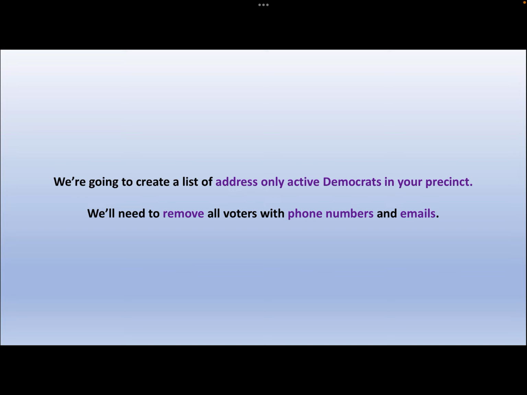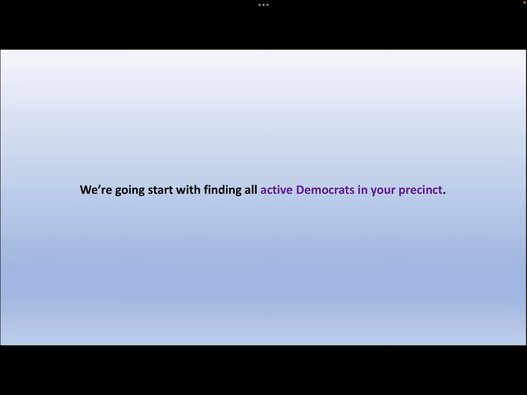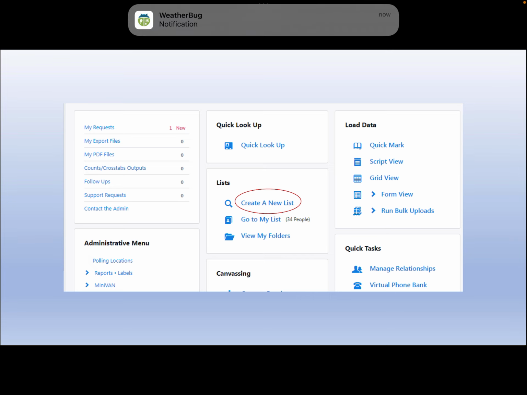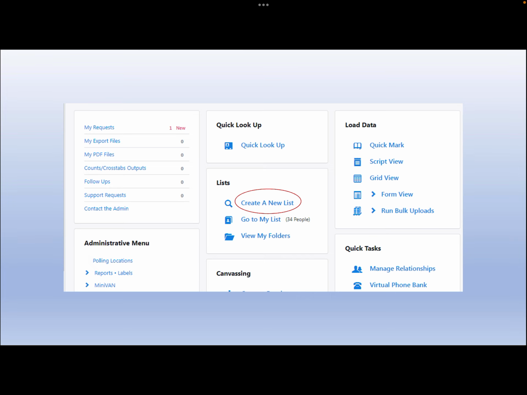Now we're going to create a list of address-only active Democrats in your precinct, and then we're going to remove all voters with phone numbers and emails. So we're going to start with finding all active Democrats in your precinct. You're going to go to votebuilder.com, and you're going to go to the home screen and create a new list.